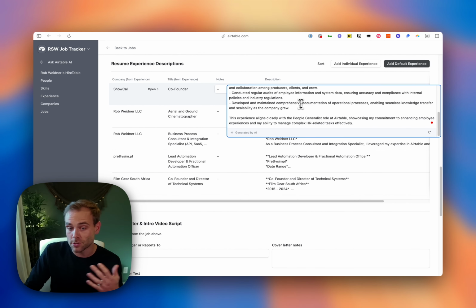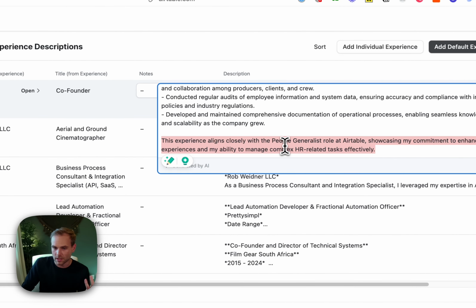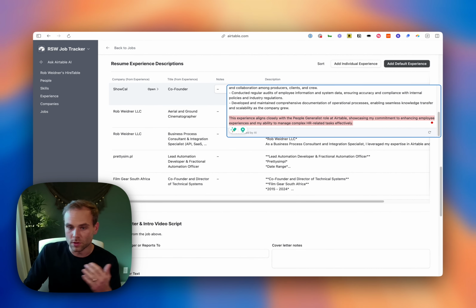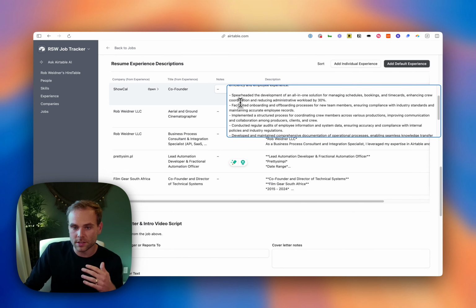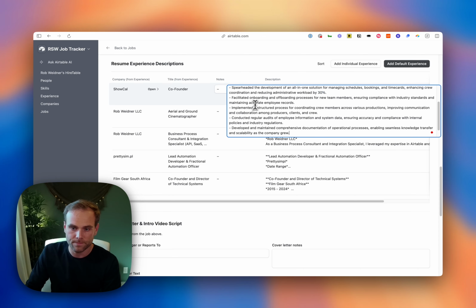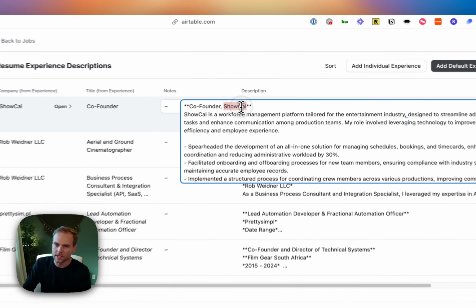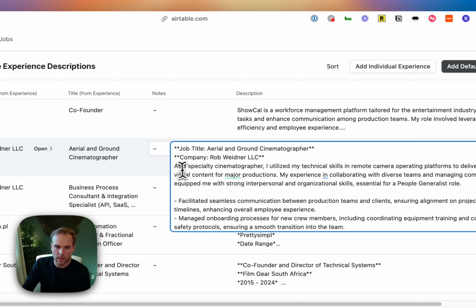Now, this is still AI, so you still should check it. This part down here at the bottom actually doesn't need to be here for each individual experience. I just want it to be sentences or a paragraph and those bullet points. So I'm just going to clean this up a little bit. And I also don't need this up at the top. I'm going to clean that up. I'll do this for all the other ones as well.